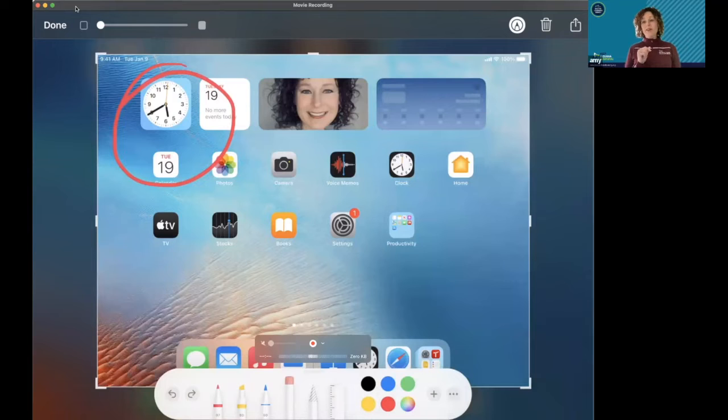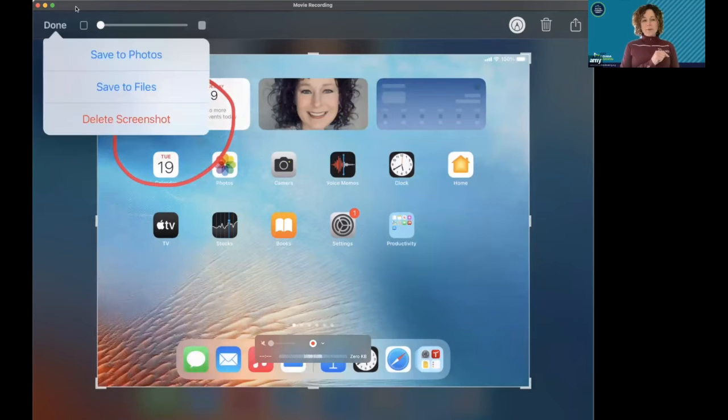So when we're done with it, again, couple options. You can share it with someone by using the share row. You can trash it if you're like, oh yeah, I'm done with this. Or you may hit done. Options for when you're done. Would you like to save it to photos, which would be your photo library? Or would you like to save to files? Or would you like to just delete the screenshot? So from there, you can make that choice.